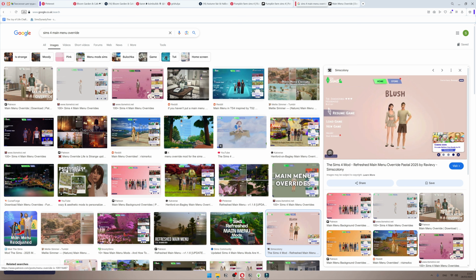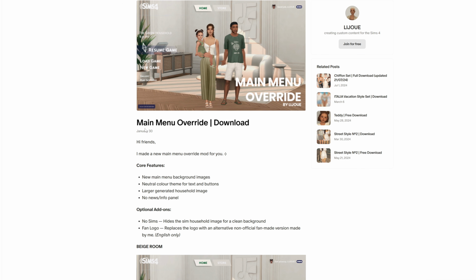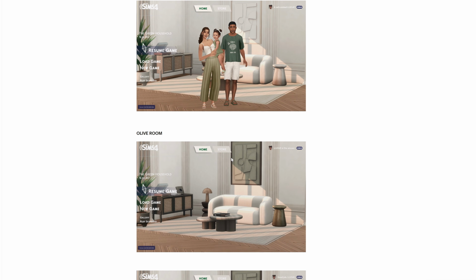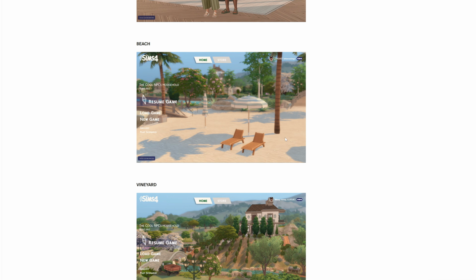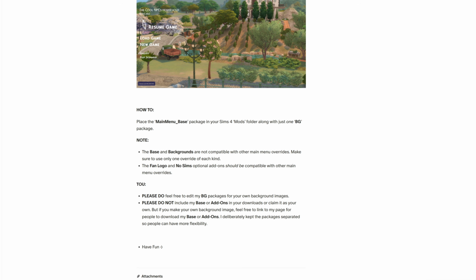So yes, go into images and just search the one you like. This one looks cute too. Like, this is okay. This is by Li Ju and it looks really cute. I might download it actually. Oh, they have different options as well. Okay, I love that. So you can see there are different versions of it you can download and then place it in your mods folder, and that is how you get a main menu override.